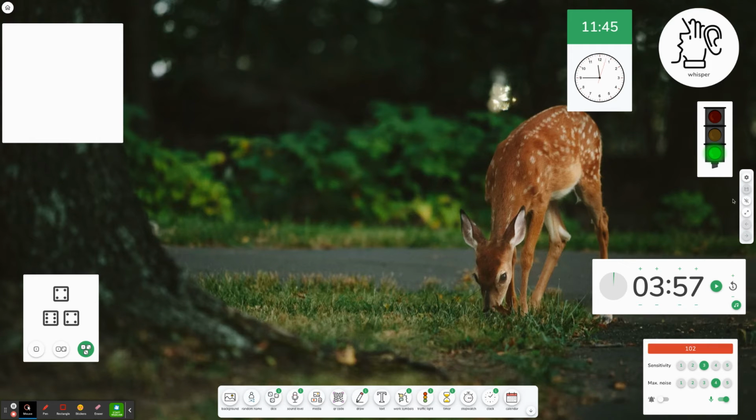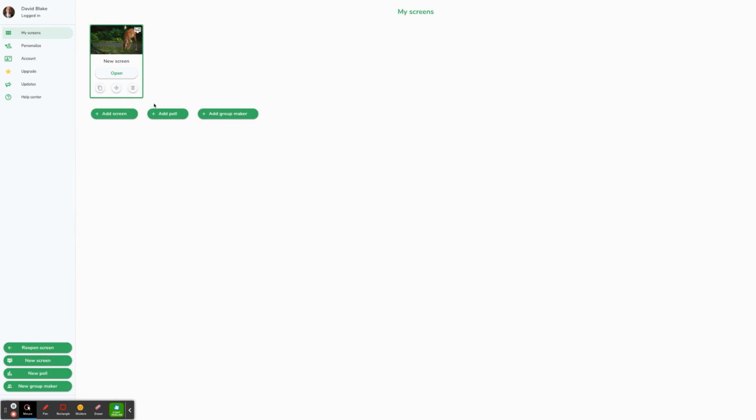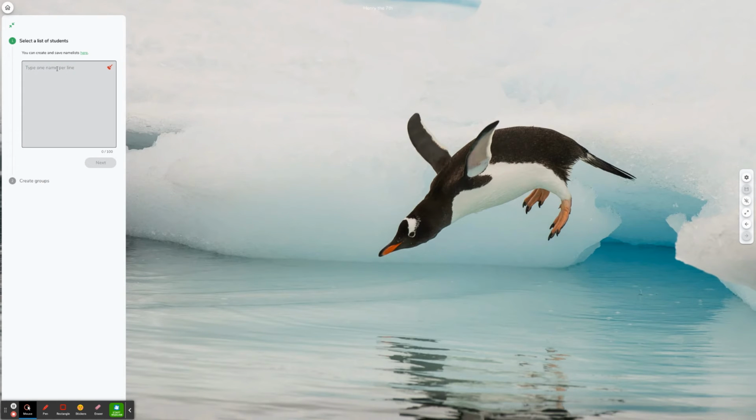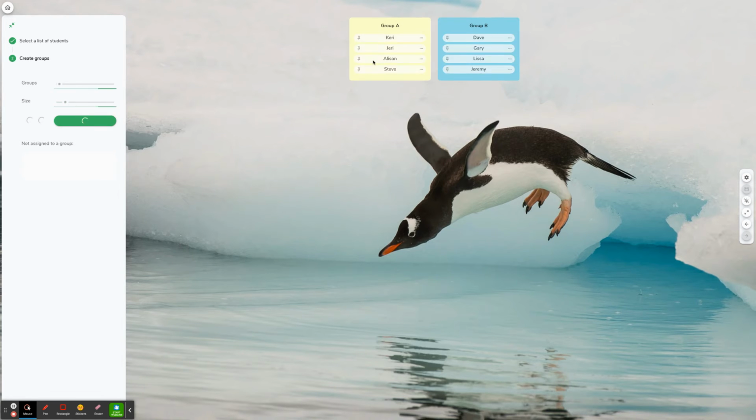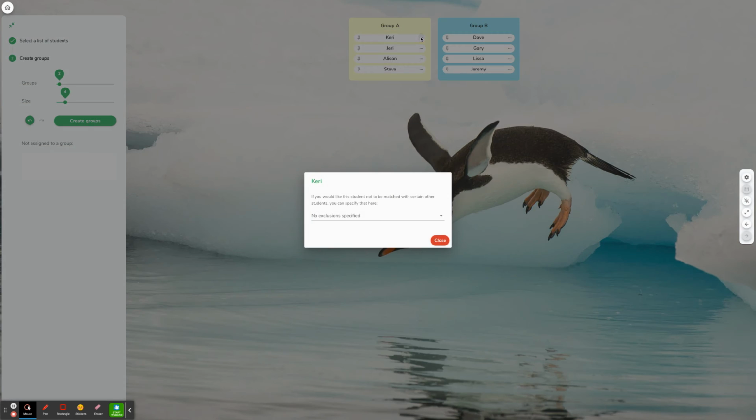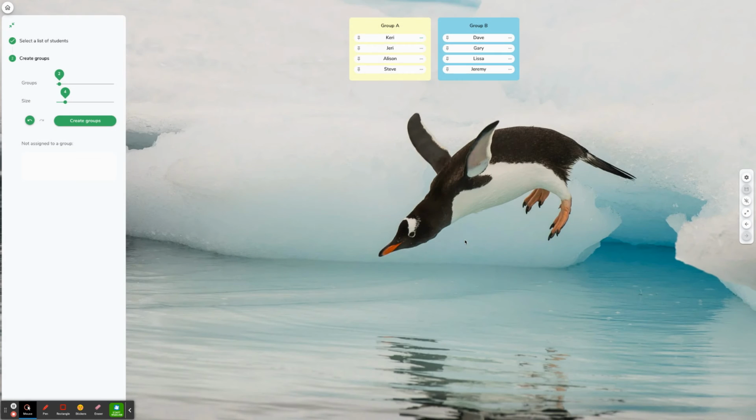The other thing that you can do is you can create a group maker. And I really like this because as I type in names, there's my names there. I hit next. I create groups, how big I want my groups to be. Let's say I create it here. It'll generate my groups. Now, let's say that Carrie has a really hard time being in the same group as Steve. And so I'm going to do this, and it says I don't want Carrie and Steve to be in the same group. And so now I create groups, and there we go. Here's Steve over here, and here's Carrie over here, so they won't ever be in the same group.